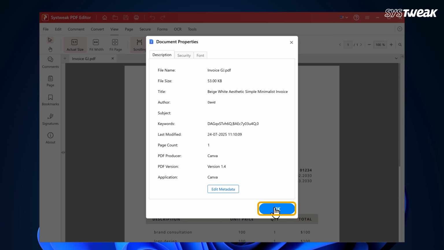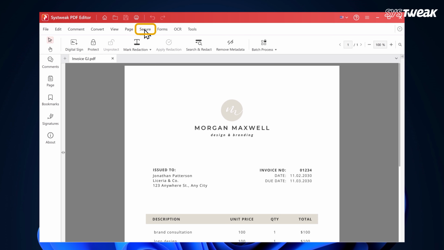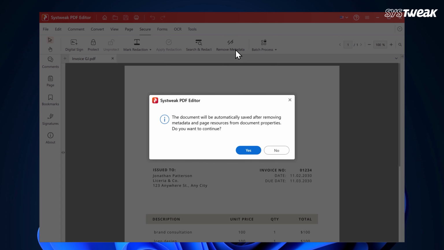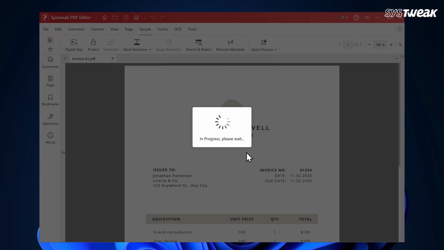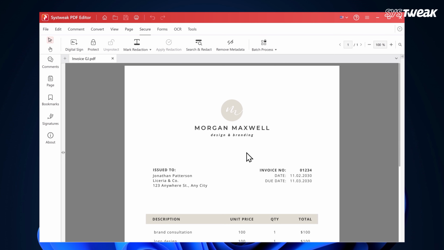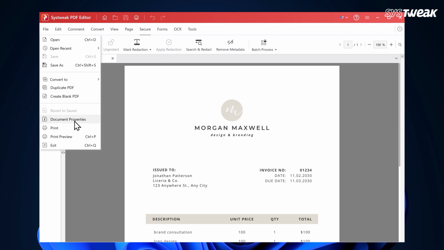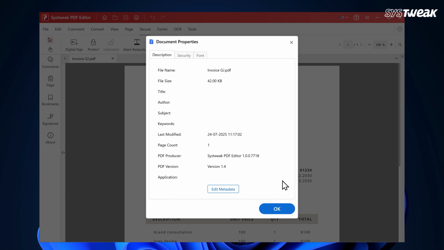Now, let's remove it. Head over to the Secure tab. Here, you will find the option called Remove Metadata. Click on it, and when the confirmation box pops up, just click Yes. And that's it. All hidden metadata like author details, creation date, software info, or hidden tags will be removed automatically. Let's check it again. As you can see, the metadata has been successfully removed from the PDF.